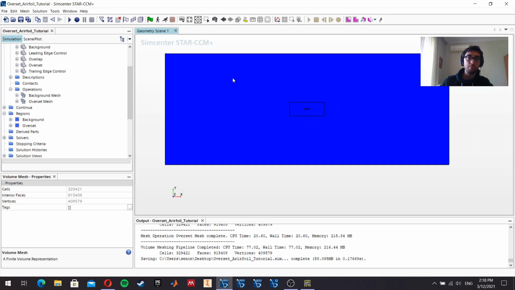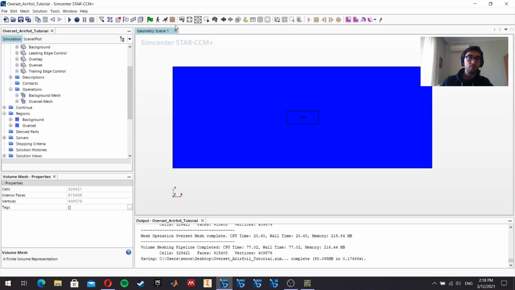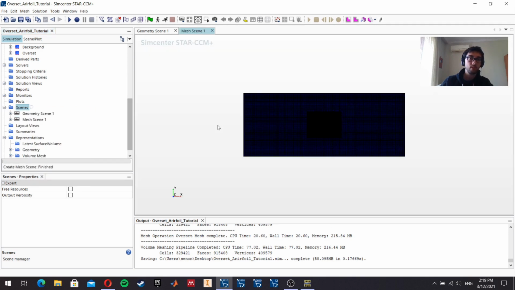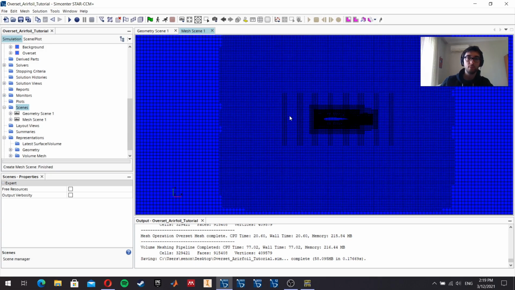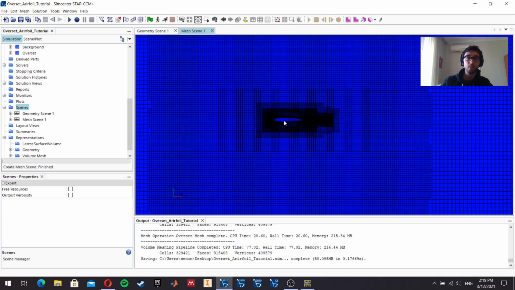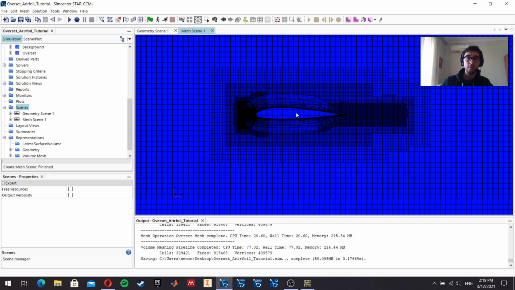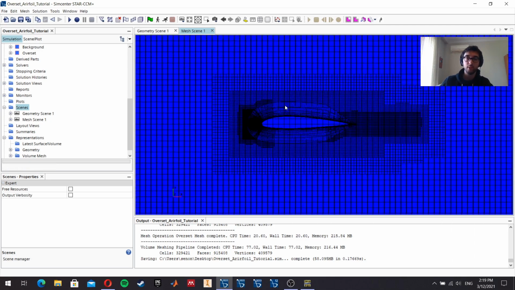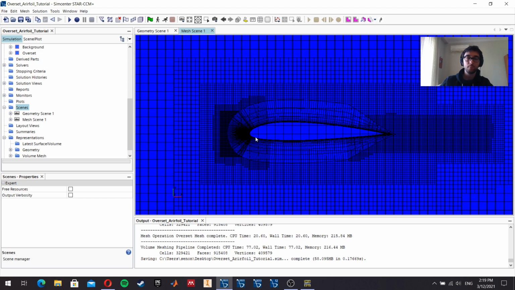So in order to see the mesh, we can create a scene either from here, this image symbol right here, hit mesh, or you can create a mesh scene over here by right clicking the scenes and say mesh, and you can see the mesh. And it's very fine around, as you can see, around the airfoil.